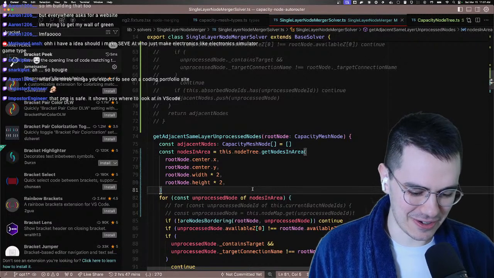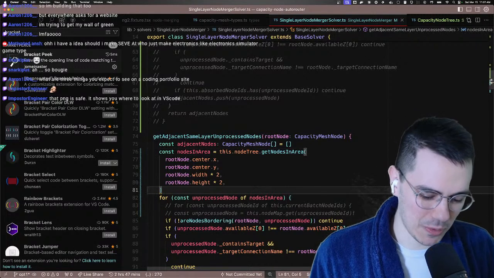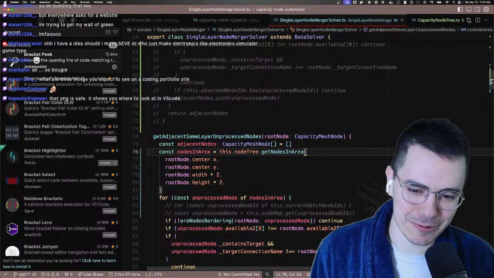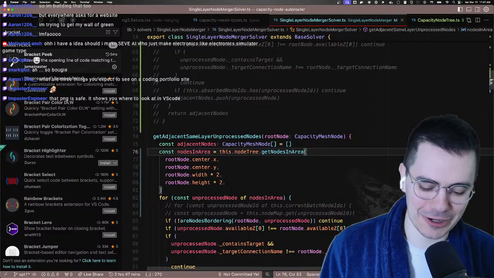So I'm building that too. Everywhere asks for a website. I'm trying to get my wall of green. It's more like the quality of the contributions too. But wall of green is a good start.